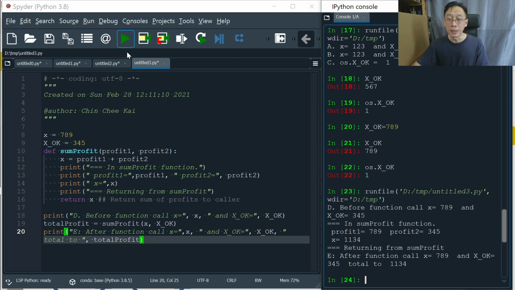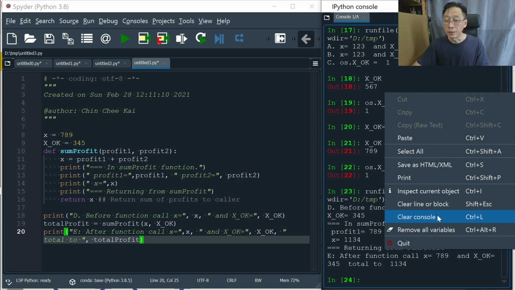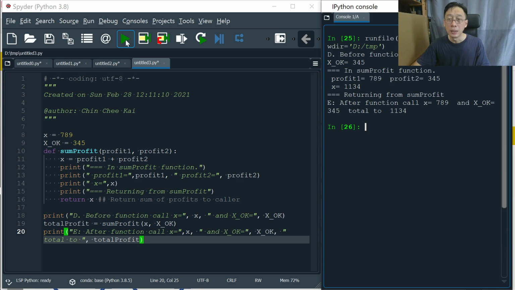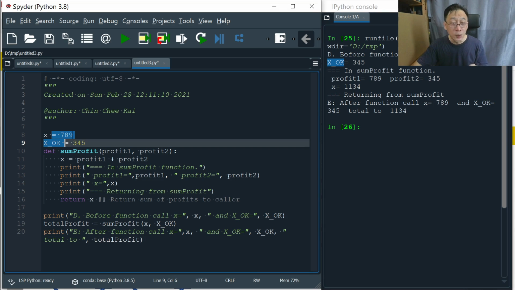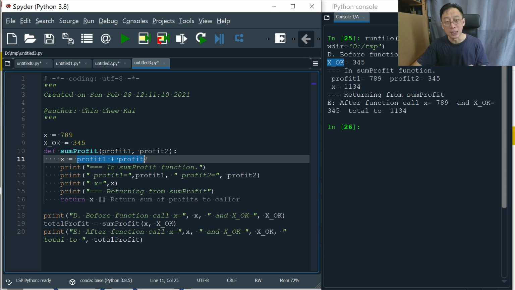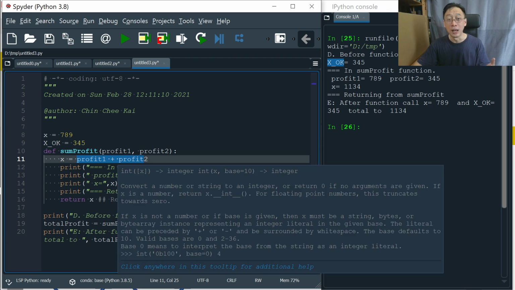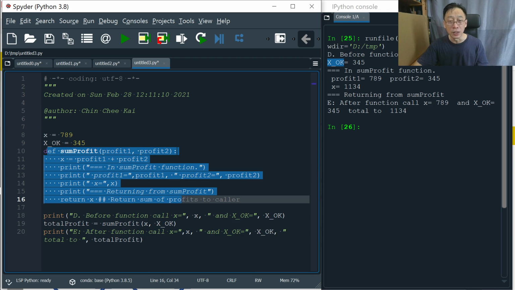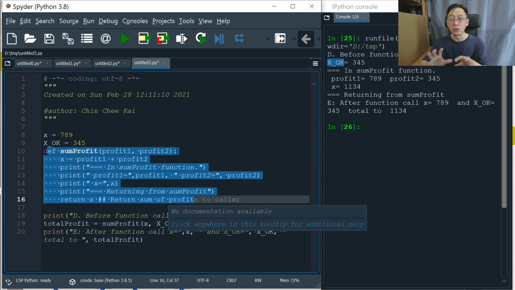So what happens when we run? Let's just clear the console and run it again. Okay, so before the function call, let's confirm the value of X. We access the container called X, 789. We access the container called XOK, 345, which is fair and square. Despite the definition here overwriting X to be some other yet to be defined values.